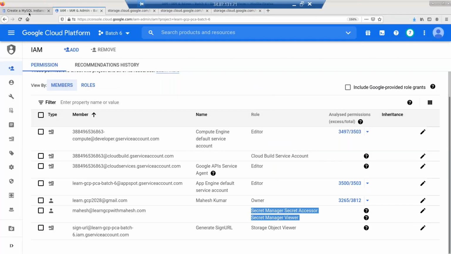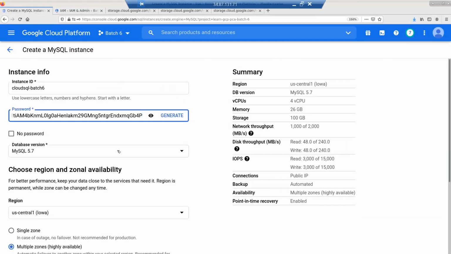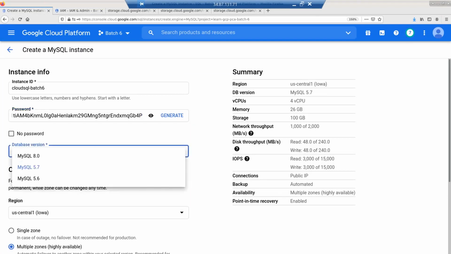Now let's go back to our Cloud SQL instance creation page. We have created a very strong password. The versions which you can have are 5.6, 5.7 and 8.0. And to be very frank, there is no MySQL instance called 5.8 in the history itself. So MySQL after 5.6, they changed it to 5.7, and then they made a slightly huge jump.